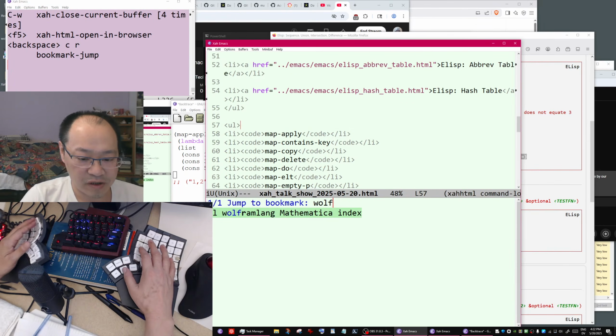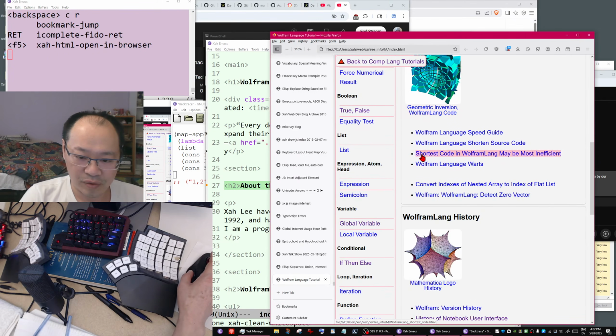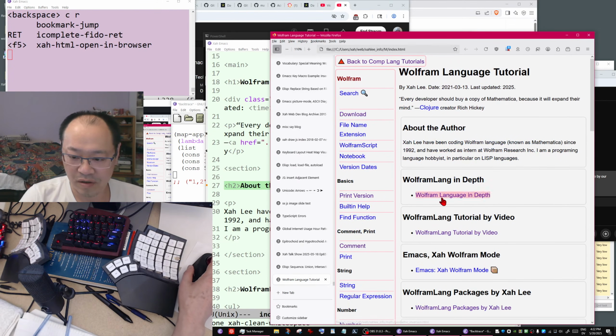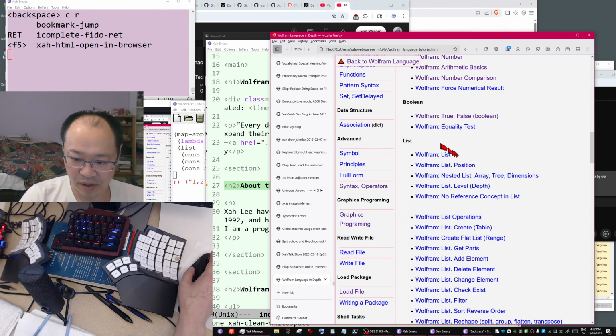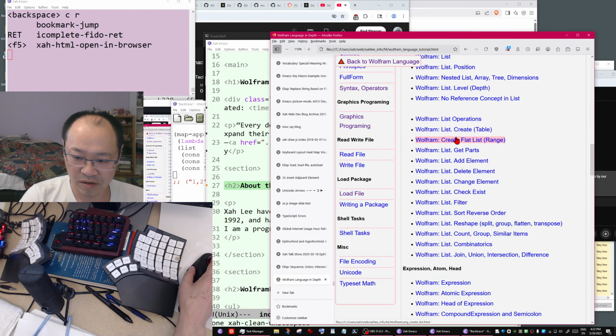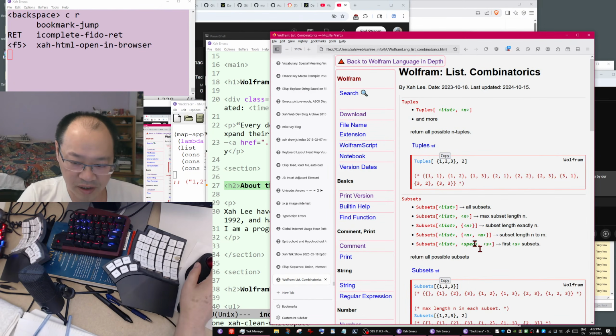Okay, a little bit of a digression. Let me show you the Wolfram language. Go to the list data structure, Wolfram language in depth, table of contents: numbers, boolean, list. For list operations, you can get parts, add elements, delete elements, change elements, check existence, filter, sort, reverse, or get their order, reshape, split, group, flatten, transpose, count, group similar items, and combinatorics. Especially this combinatorics is very interesting.